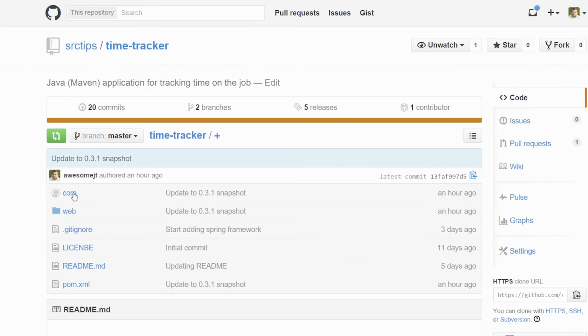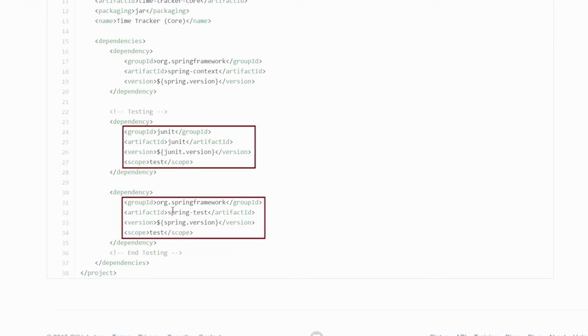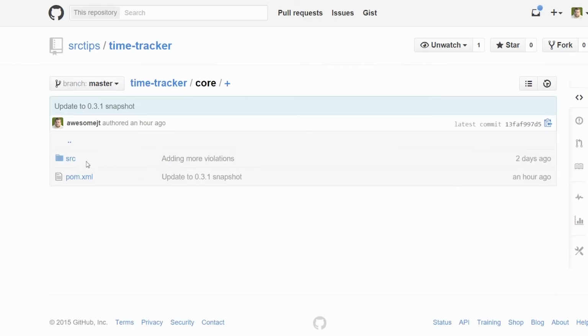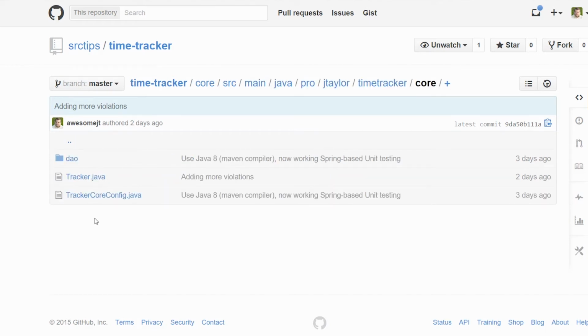Underneath core, if I go to the POM XML, I've added JUnit and the Spring Testing Framework, as well as the Spring Framework core itself. I also added some classes under src, main, java, pro, jtailor, timetracker, core. Underneath that folder, I have several classes that make up this application. This is the main source for this project.